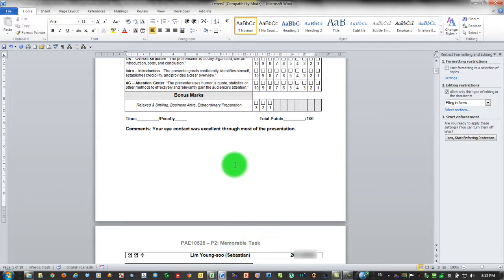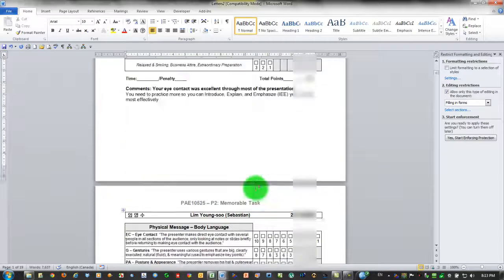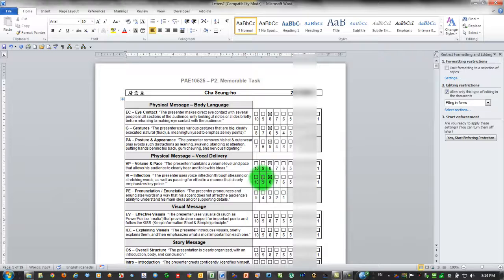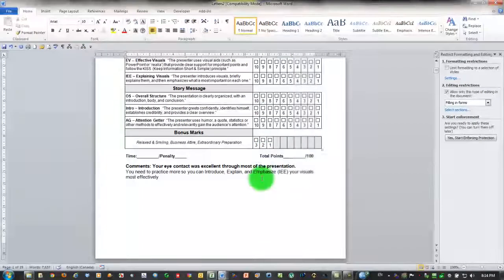In fact, you can take a Breevy comment like this one, IEE2, and it says you need to practice more so you can introduce, explain, and emphasize your visuals. If you want to change more effectively to most effectively, it's not a problem. It's just like a regular word processor. Breevy has not taken over your system or anything like that, and it just makes life so much easier. And best of all, some of those students may actually read what's written for comments on their rubrics, and wouldn't that be nice?